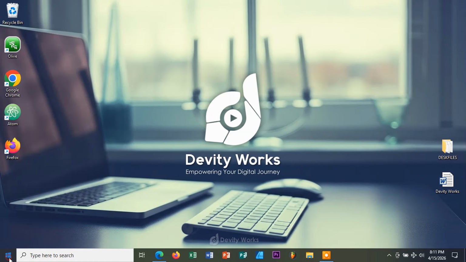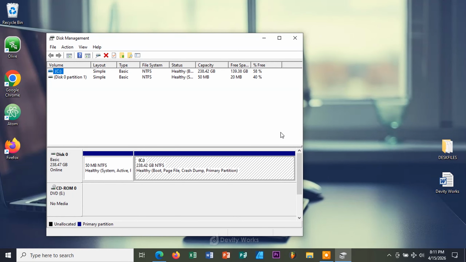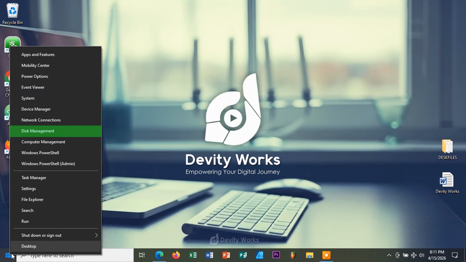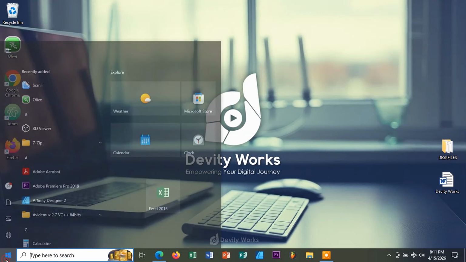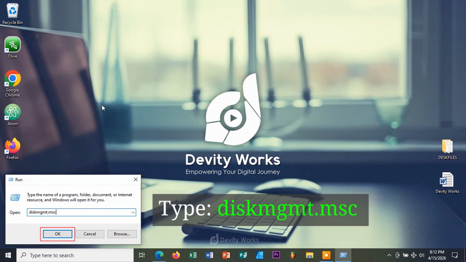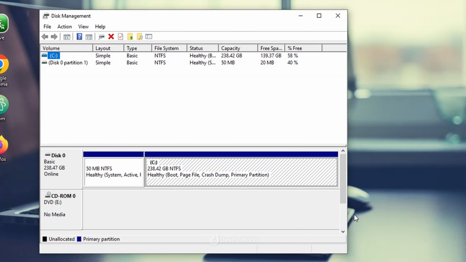To begin, click on Start menu and type Disk Management, then select Create and Format Hard Disk Partitions. Another quick way, right-click on the Start icon and select Disk Management from the menu. You can also open Run Dialog, enter the Disk Management Tool command, then click OK. All of these methods will take you to the exact same place.